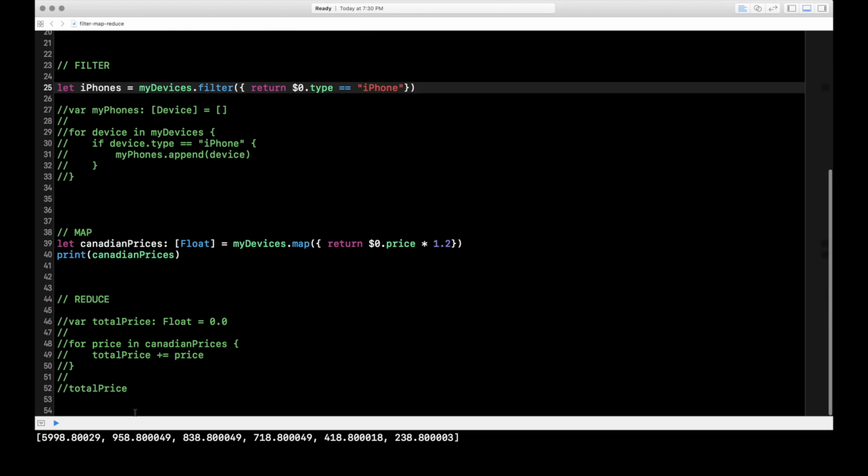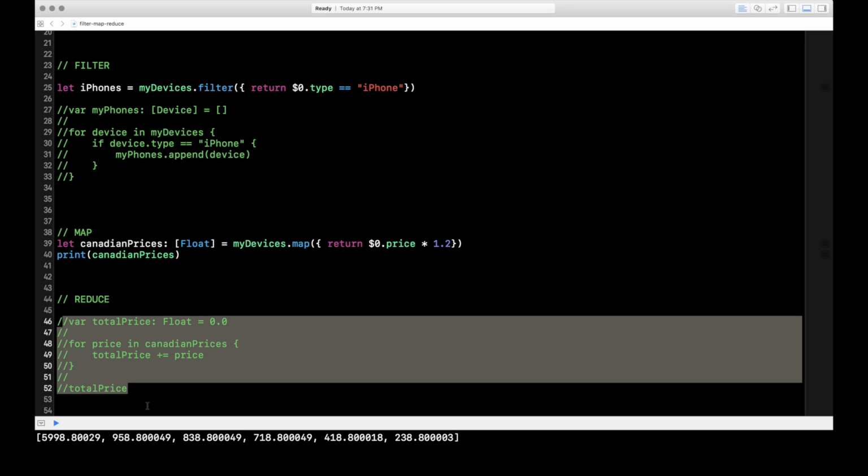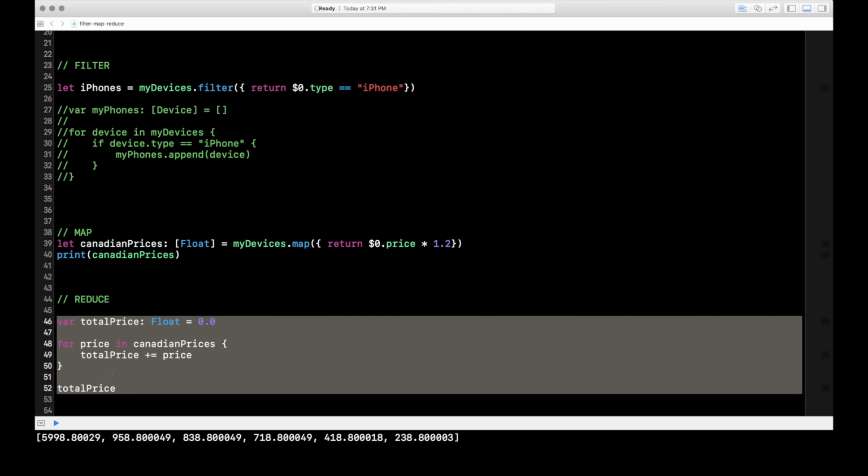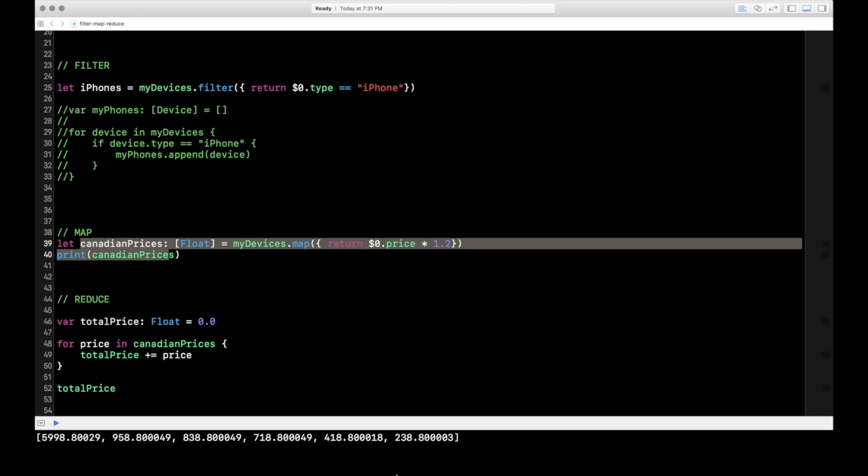Now I have this, let's uncomment this now, because this is the old way of doing it. So what reduce does is reduce will combine all of your values into one. So for example, I have my Canadian prices here. This is just a list of Canadian prices that you see down here. What reduce will do in the typical example is to sum up all those prices into one, but we're gonna do some different stuff with that as well to show you the flexibility of reduce.